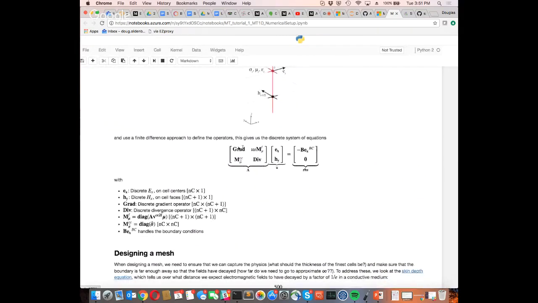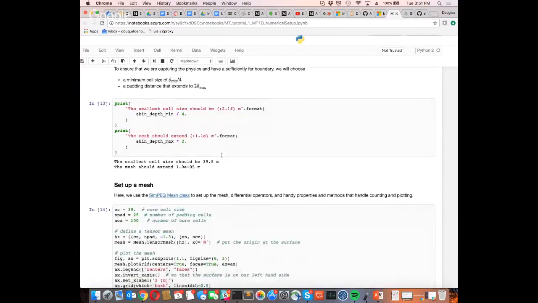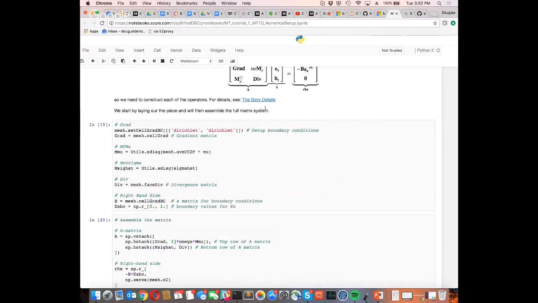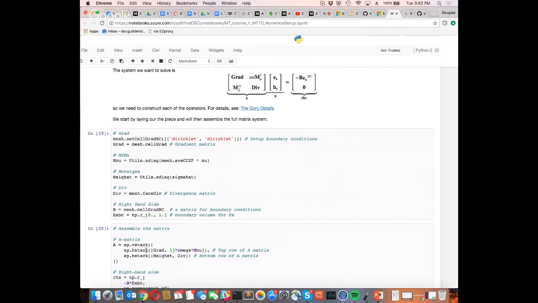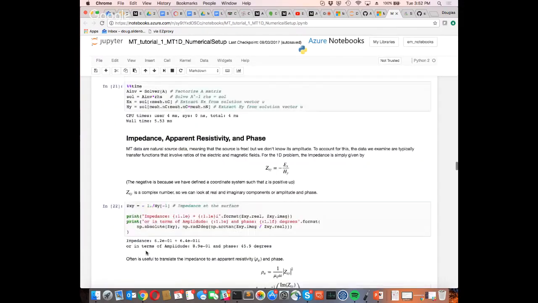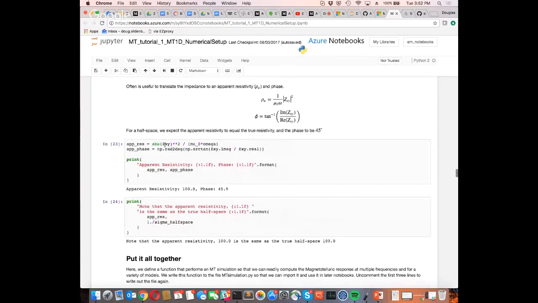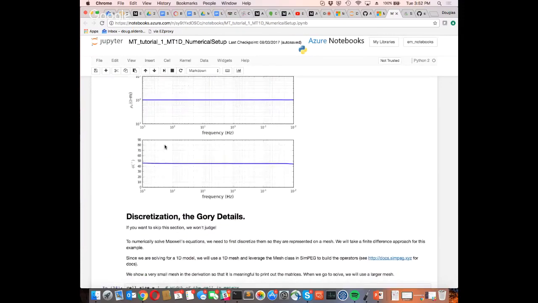We'll show setting up what the system matrix looks like in math, and then comparing that to what's happening in the code. Here we've got the math, and then we assemble all of the pieces and set it up in code so that you can see that side by side. Then we go through and solve that and create data, and then compare that to an analytic. So this first notebook is just showing, can we get from A to Z and compute a datum?